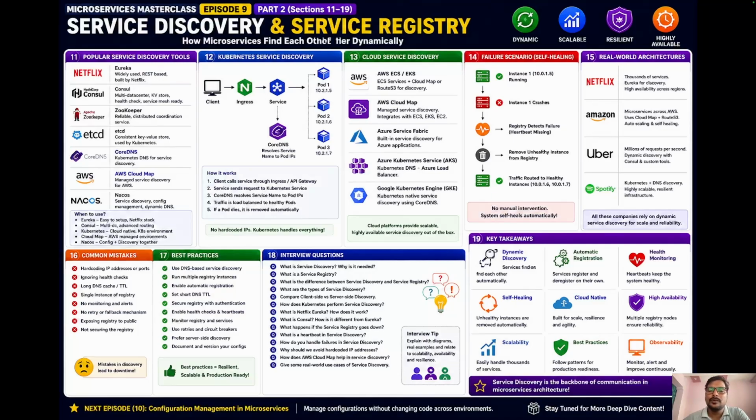In the next episode, we will explore configuration management in microservices, where we will learn how to manage environment specific settings, externalize configuration, handle secrets securely, and use tools like Spring Cloud Config, ConfigMap, and HashiCorp Vault.